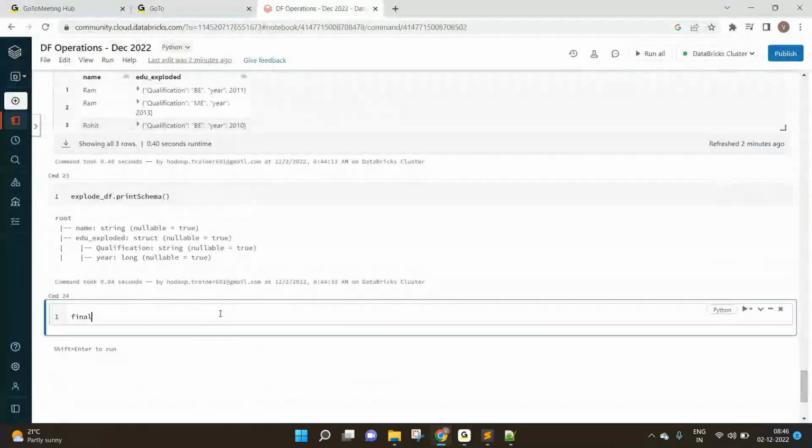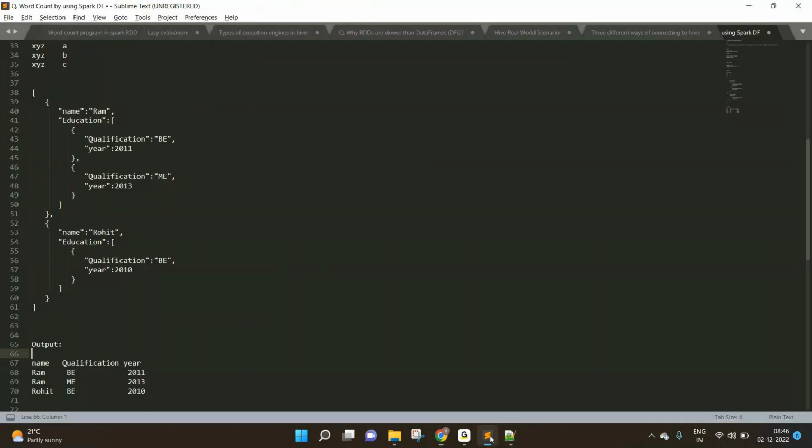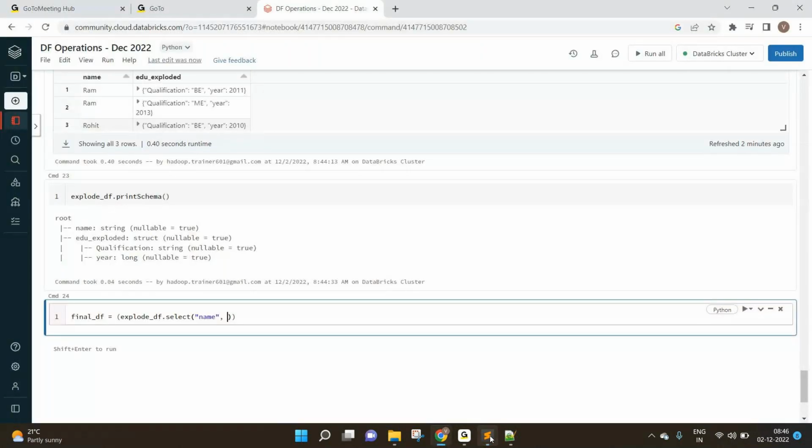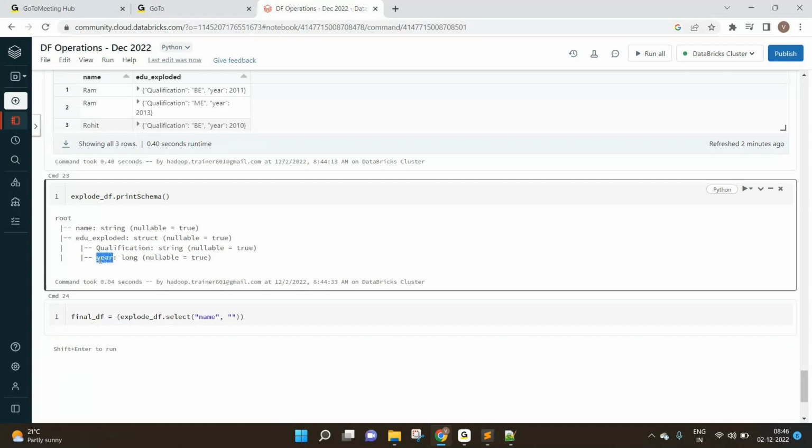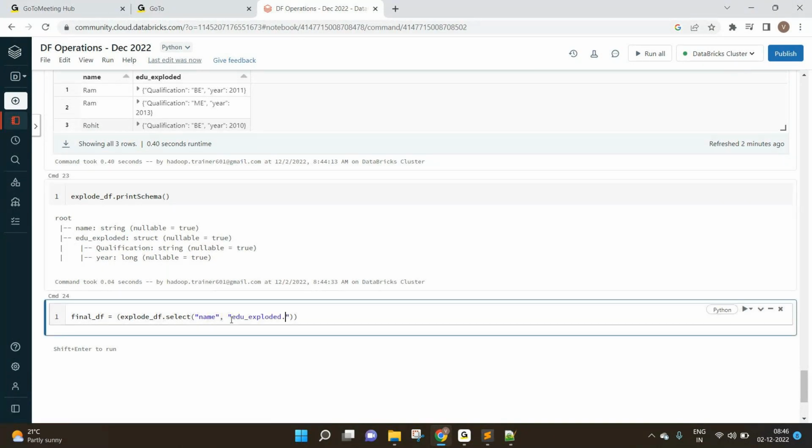Final df equal to explode df dot select. I want name, because look at the output. I want the name, so the name column is also there, and I want these two columns, qualification and then year. These are not at the same level as that of name. So to bring them into the same level as that of name, this is where I'm going to use edu exploded dot star.